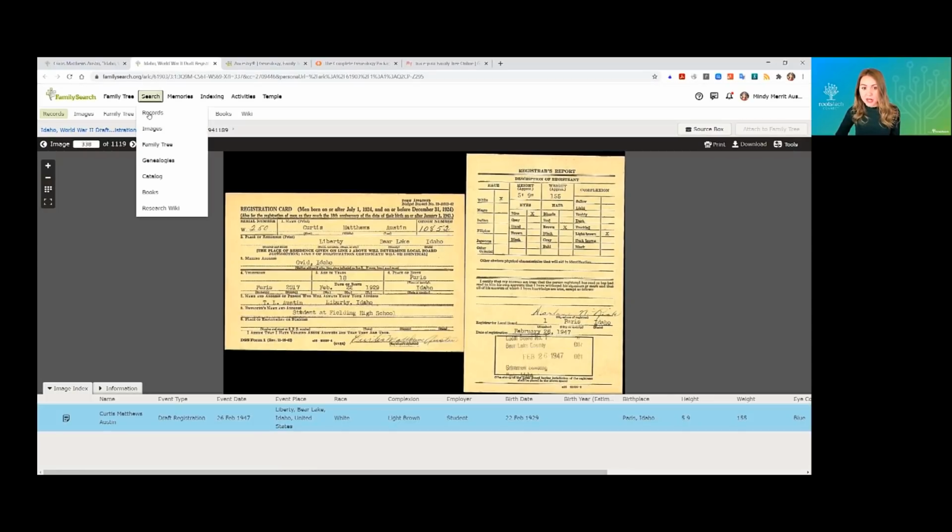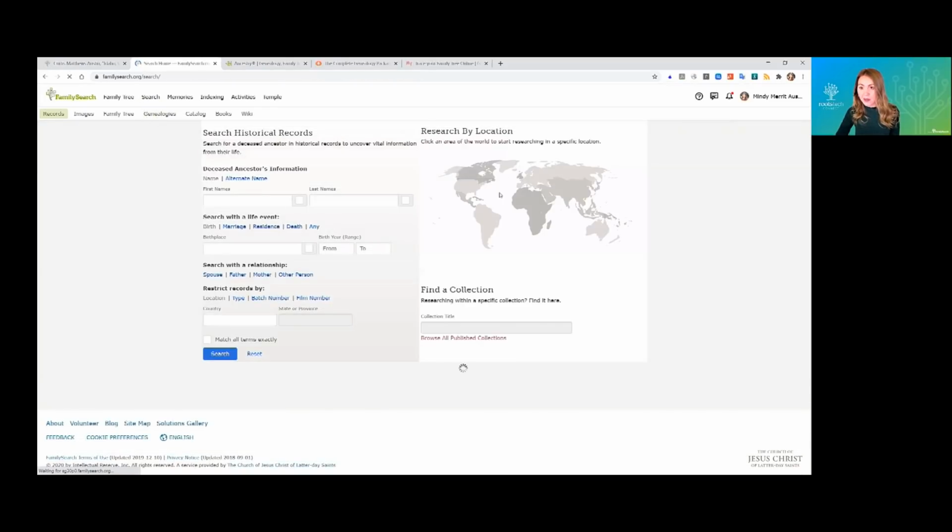The other option is to go back to Search and Records, and we can research by a location. So this is great if you know the exact location that your ancestor is in, and maybe you know that they've only lived in one country, so records are only going to be found for them in that place. And that's helpful because it could help you to know exactly what ancestor you're looking for and not confuse them with other people who have the same name that lived in other locations.